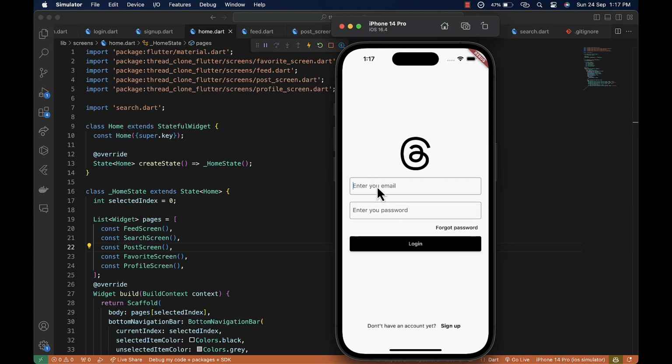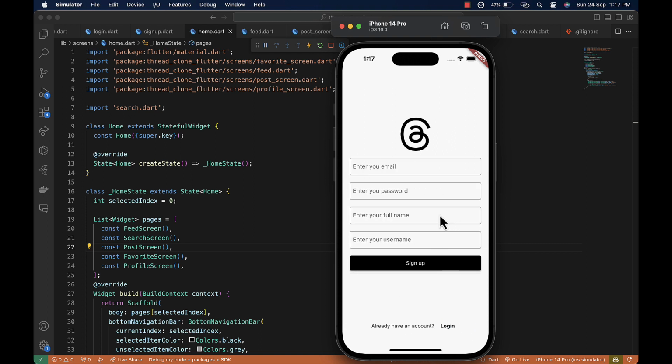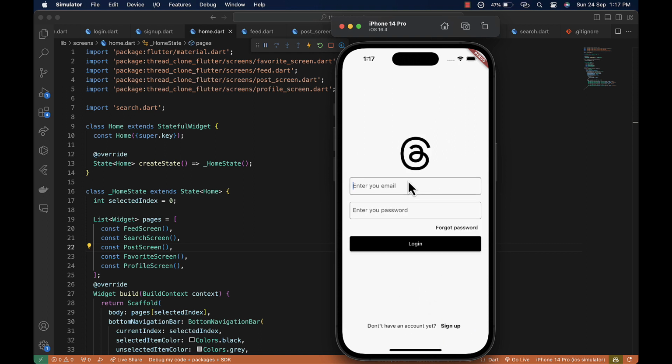Today we are starting a new tutorial series on the Threader clone UI with Flutter. In this first part, we will cover the login screen, the sign up screen, and the feed screen.